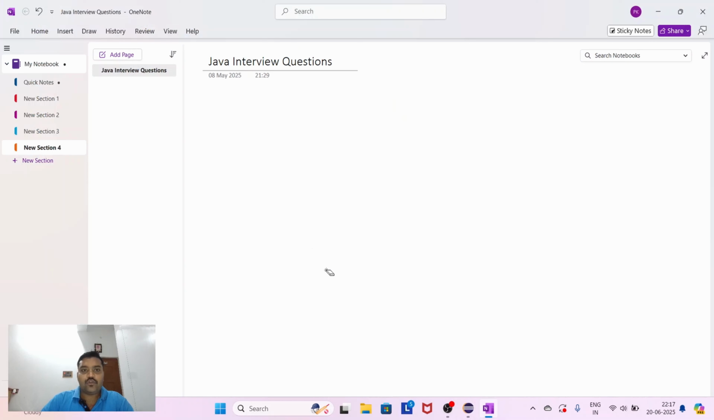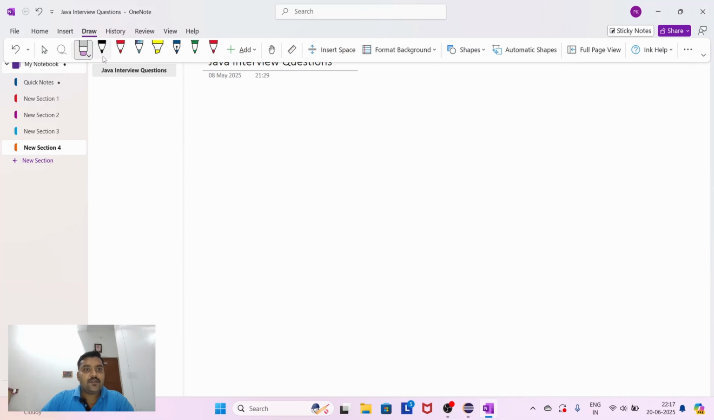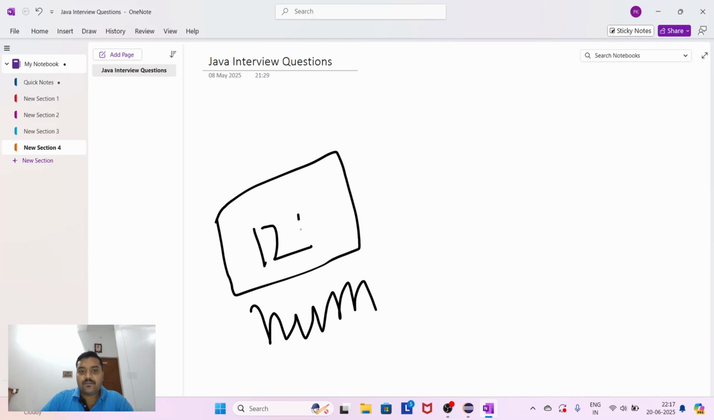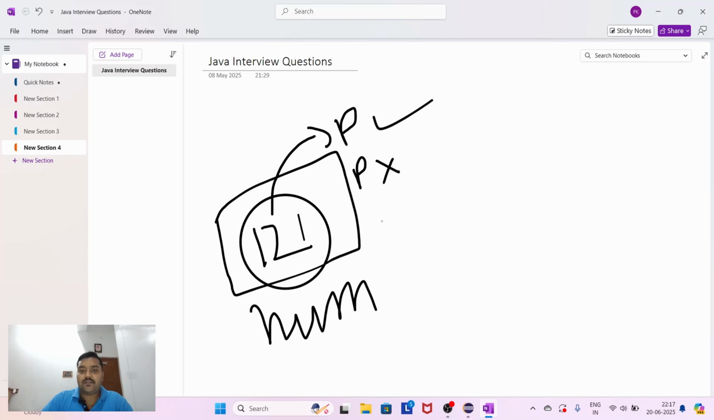So let's flip to the OneNote. Let's say there is a number. This is our num1 variable, and in the num1 variable, let's say 121 is there. The interviewer will ask whether this number is a palindrome or not. Then how will you say that this number is a palindrome or not a palindrome? If it is a palindrome, then print palindrome. If it is not, then print not palindrome.